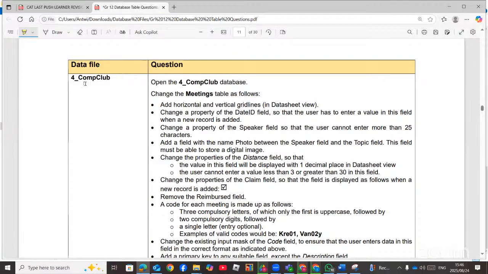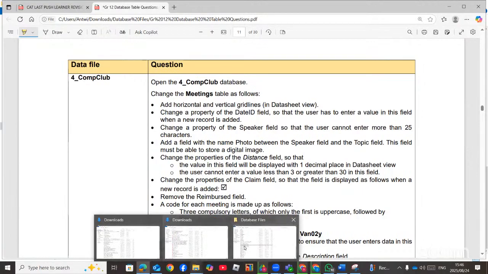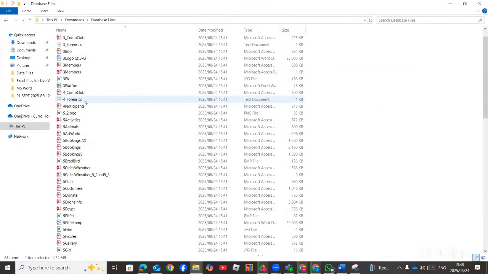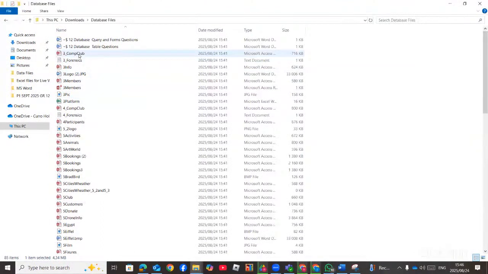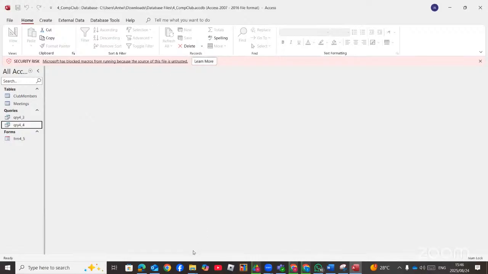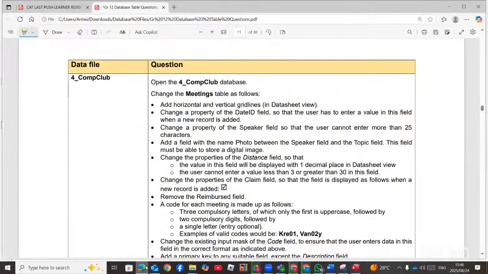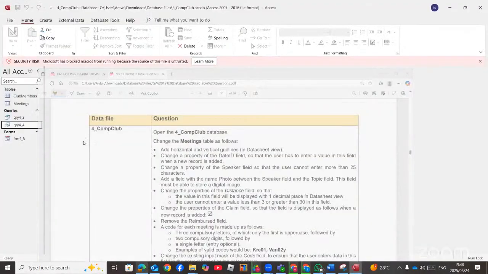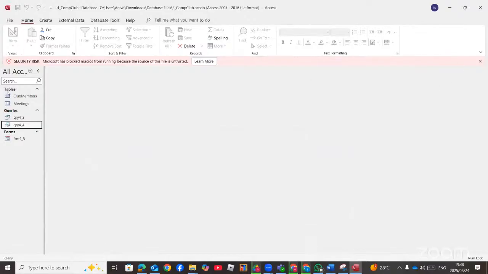Right, so I'm going to open the 4Com Club database. Now this question says, add the horizontal and vertical grid lines in datasheet view. Now, when you open the database first, you will see it this way. And this is the table, and this is the query and then form.